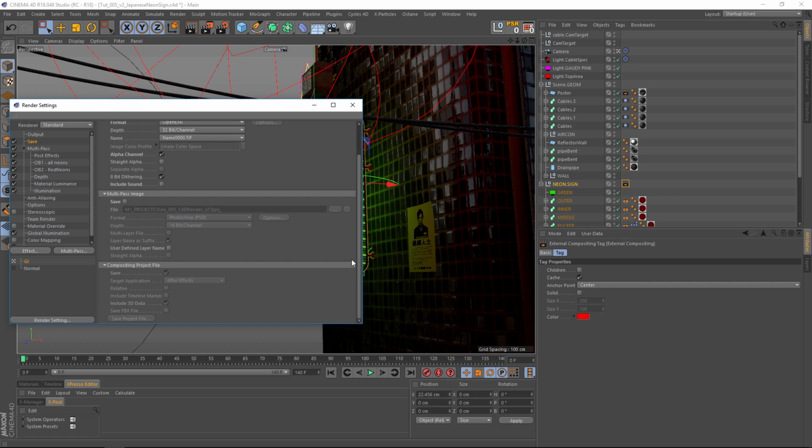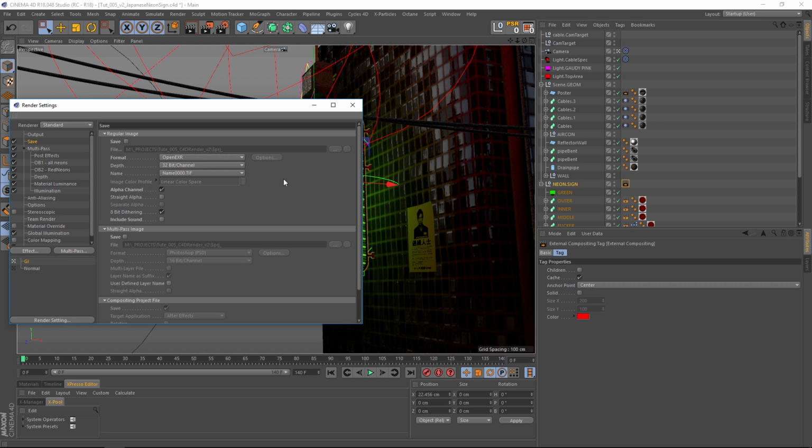And that will come in as a .aec file wherever you choose to save your renders. Double click that and you will get your scene in After Effects, and you will get your passes as well as your beauty pass, the main camera pass.